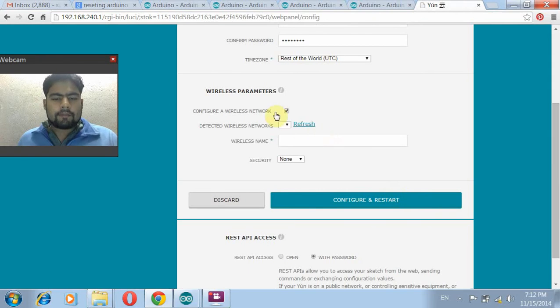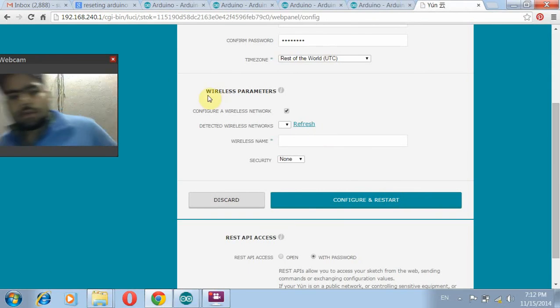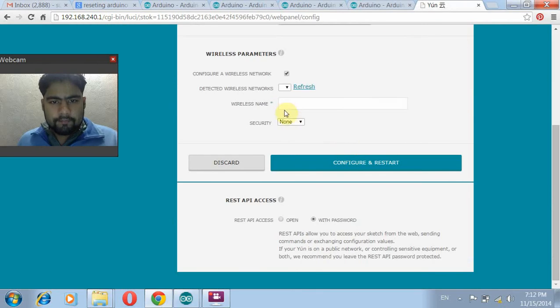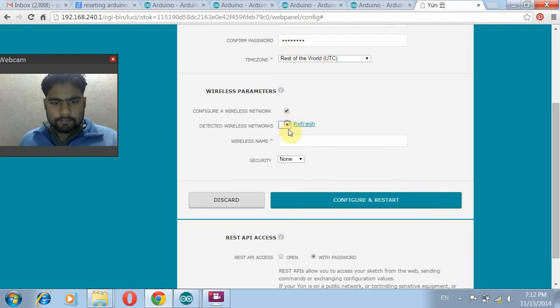Here are the wireless parameters. I am going to make this device connect to my Wi-Fi network. Whenever this Wi-Fi network is available, my Arduino Yun will automatically connect to it. For that, I have to mention the name. I can refresh this list so the available networks will be shown here. There is none at this time, so I will enter it manually. This is the name, the SSID I want to connect to.